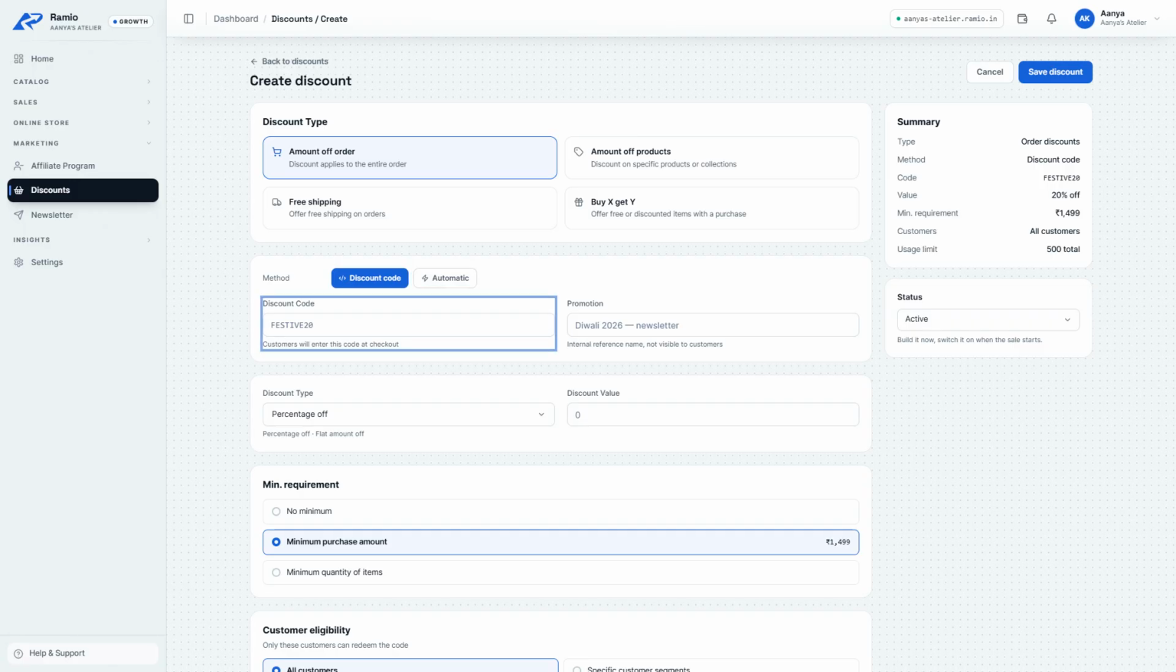For a code discount, this is what customers actually type. Keep it short and readable. Anything ambiguous gets typed wrong, and a customer who fails twice usually leaves. Ramio can generate one for you. Promotion is separate. It's an internal reference name, not visible to customers. That's for you, so a list of 40 discounts still makes sense in 6 months.